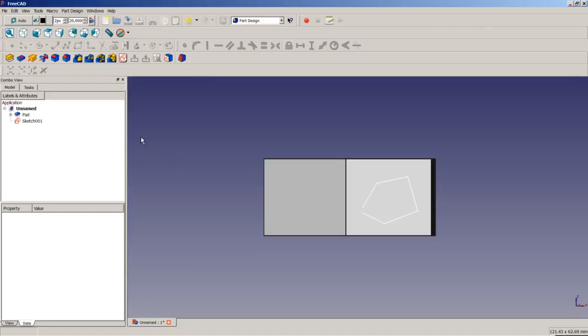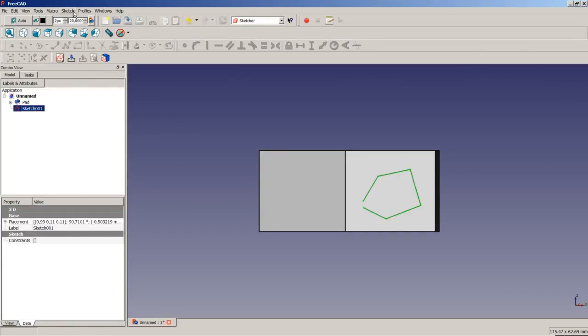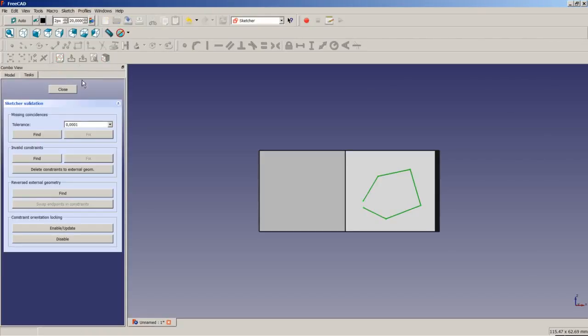So we can now switch to a sketcher workbench to validate the sketch, and this is what we will do. So we will switch to a sketcher workbench, we will select our sketch, and we will select from the top menu here, sketch, validate sketch. So now you have access to some tools allowing you to search for missing coincidences by setting up a search tolerance. You can search for invalid constraints, for reversed external geometry, and you can do constraint orientation locking.